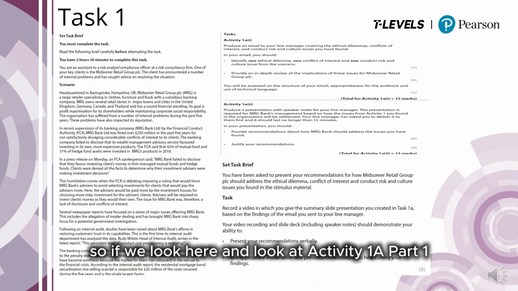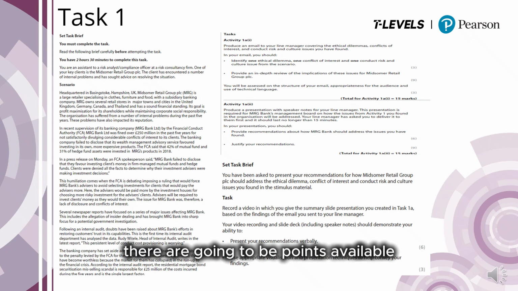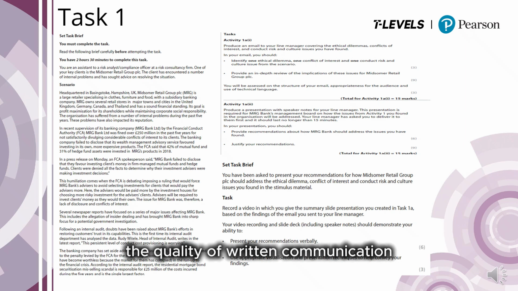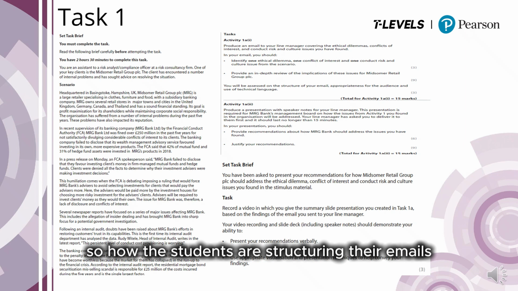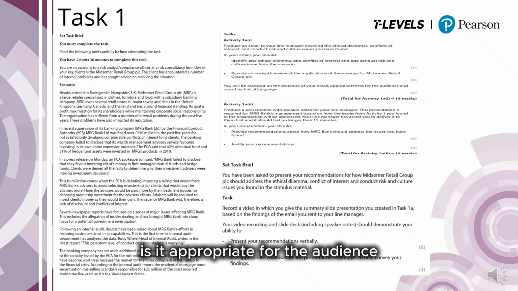So if we look at activity 1A, part 1, we can see that the first thing that students are going to be asked to do is create an email. Now, within this task, there are marks available for the quality of written communication. So how the students are structuring their emails, is it appropriate for the audience, and are they using technical language?